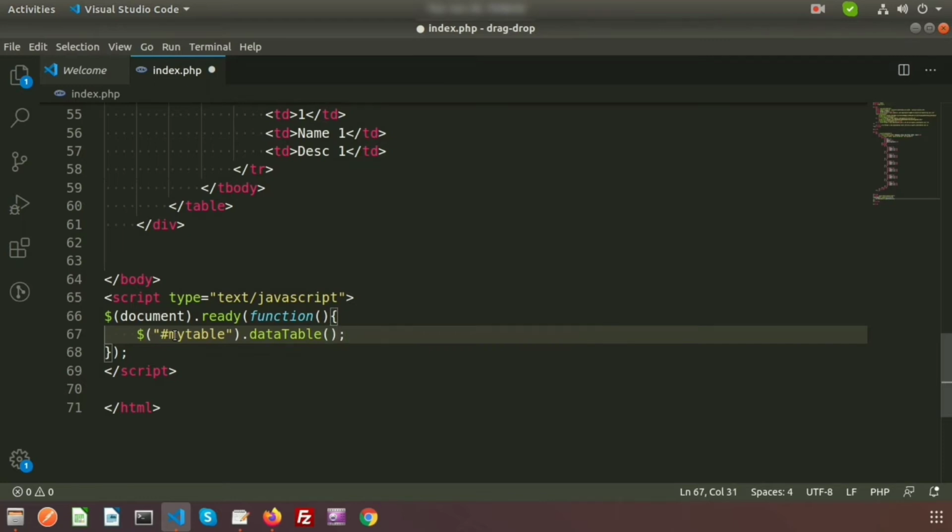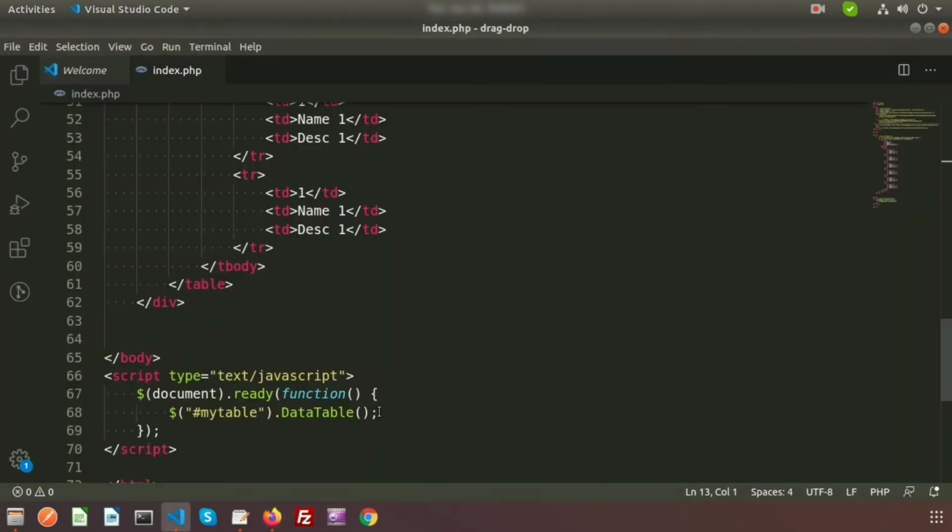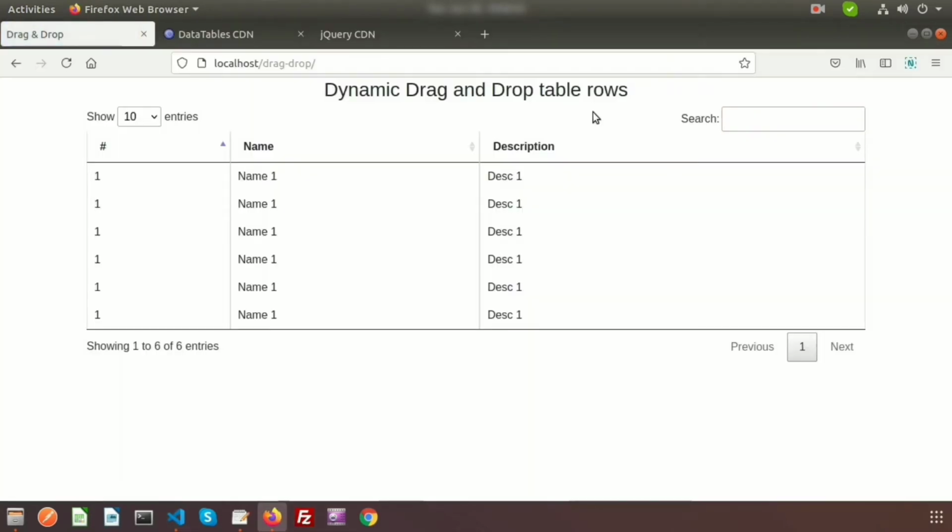right? So here we need to use the DataTable with D as caps. So DataTable is integrated. Now go to the browser and refresh this, so we can understand the DataTable is integrated. So we are getting the search option, pagination options, and this drop down option. The last thing we need to do, we need to use the jQuery UI main.js.